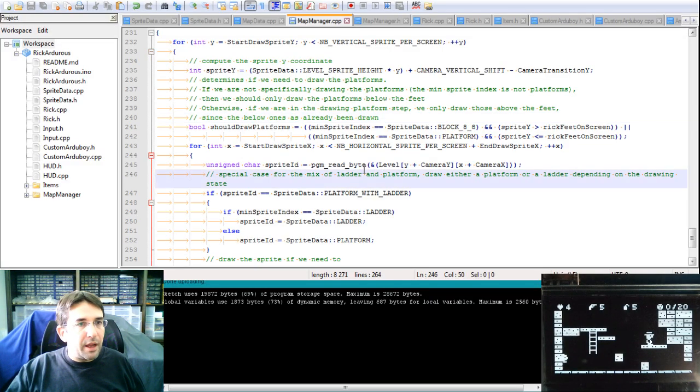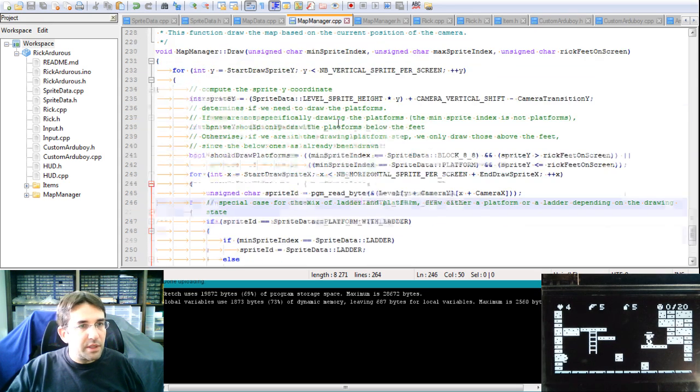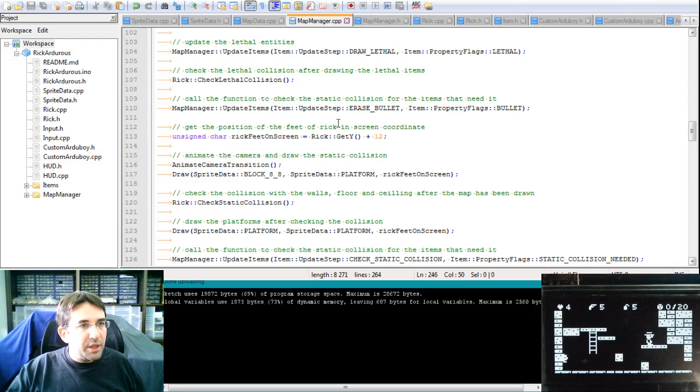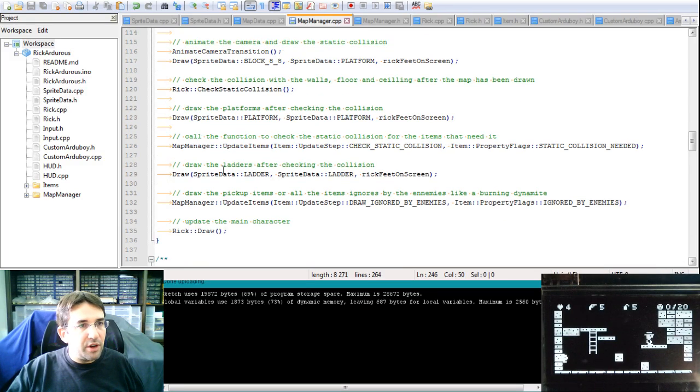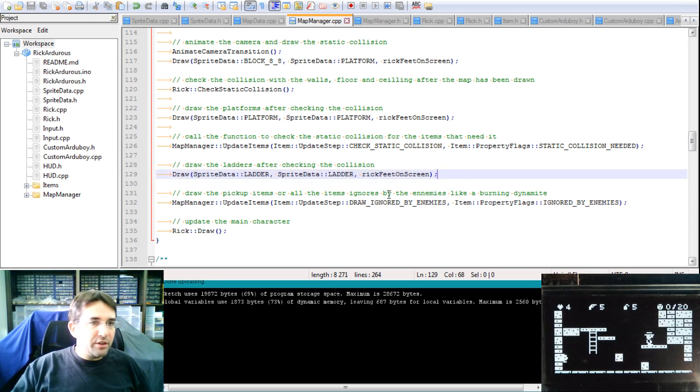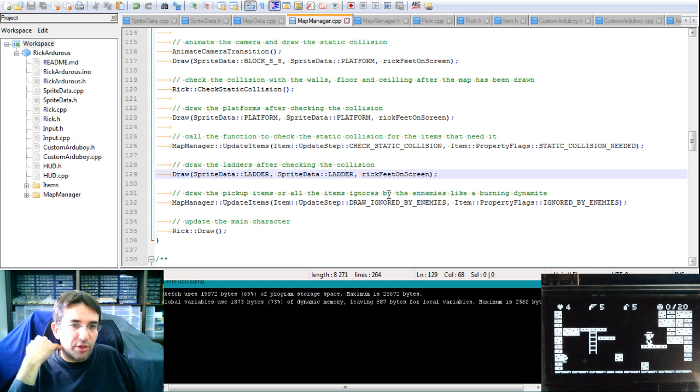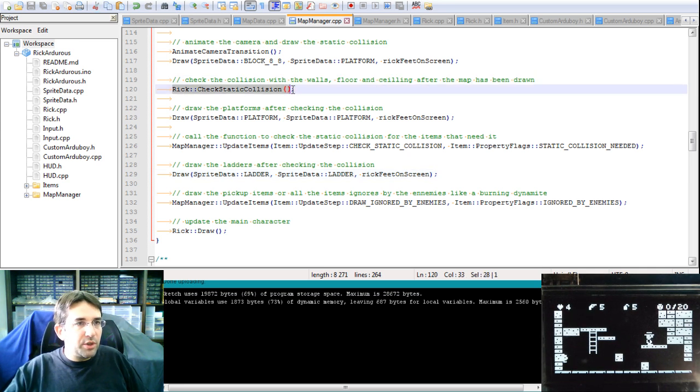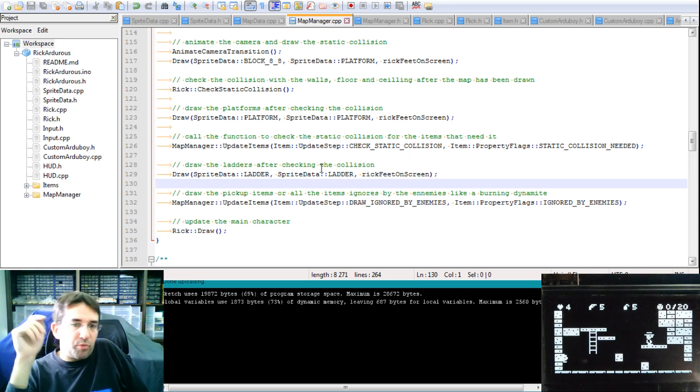All right, so as you have seen, I have drawn my ladder here. And after drawing the ladder, I need to call another function for rig. So here we had the rig check the static collision, and then after drawing the ladder we may check the ladder. So we will check the collision again, and if rig is in collision with the ladder, then we know that rig is in front of a ladder, right?